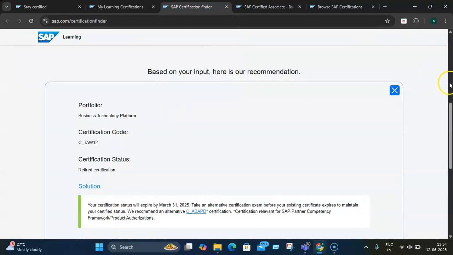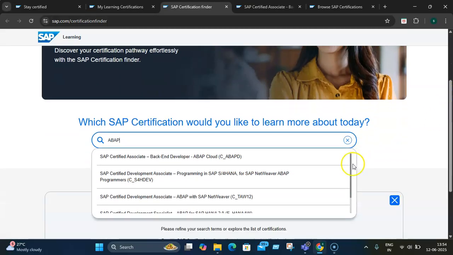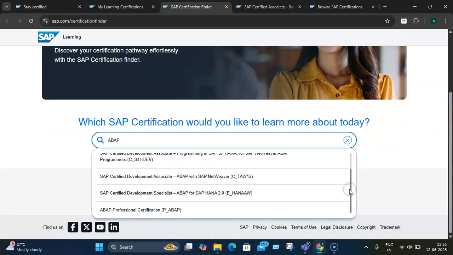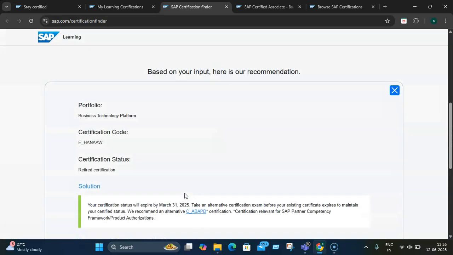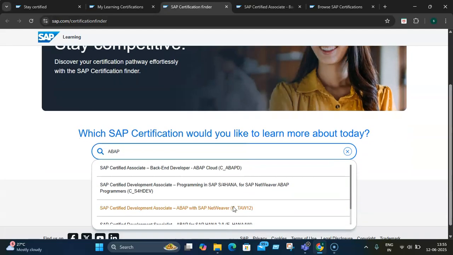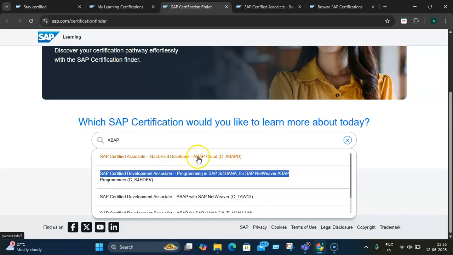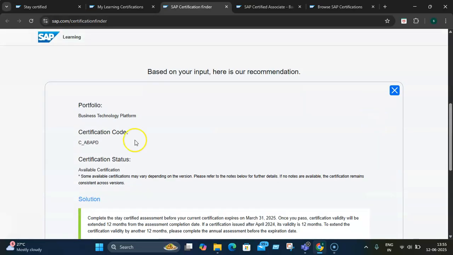Similarly, I'll go back. I'll close this. Maybe if I write ABAP, because it was showing other lists of certifications as well, I'll take the older one, that is ABAP for SAP HANA, which we used to take once ABAP was introduced for SAP HANA as a part of the code pushdown. And if you see, it's also a retired certification. Yes, it's retired. So all these ABAP certifications that you see are retired, and you only have one alternative certification, I think, which is your SAP Certified Associate Backend Developer ABAP Cloud. If I click on this one, this is no more retired.